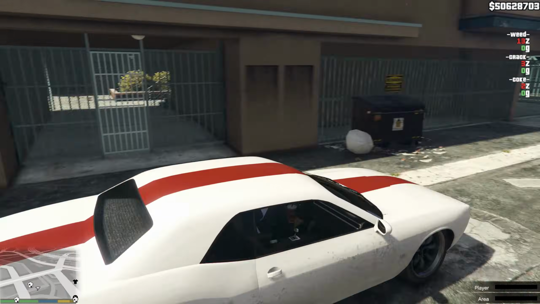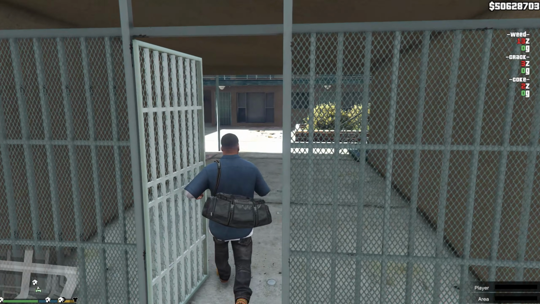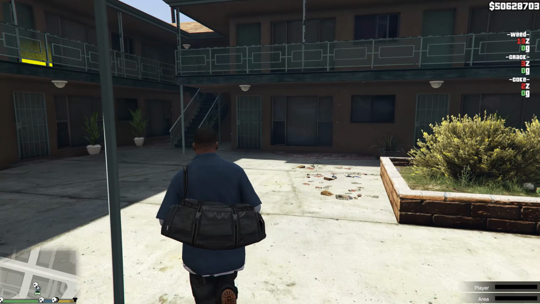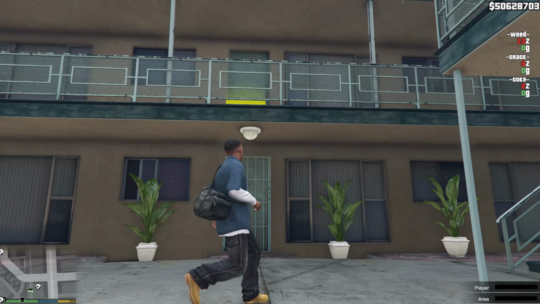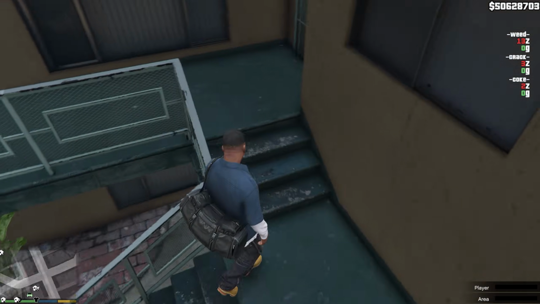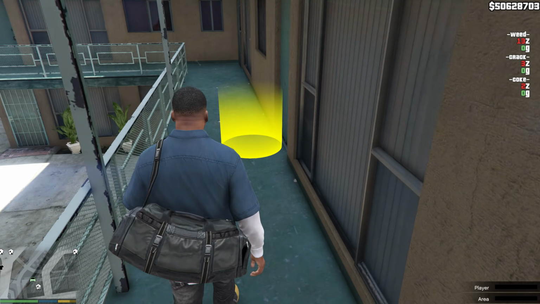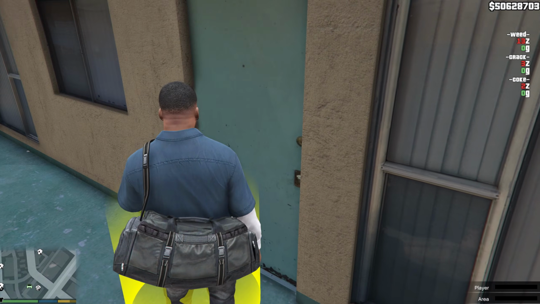All right, so this is where one of the stash places is going to be. Let's go ahead and run inside. Now, as you can see, when you get close to the stash spot, you'll see the little marker outside of the stash spot. Don't worry about enabling MP maps. That's not needed. Just walk over into the marker.